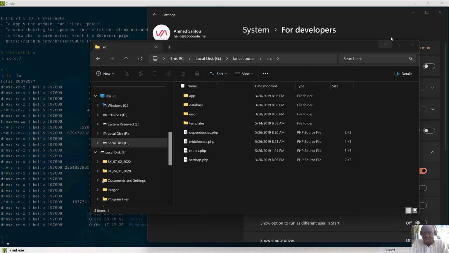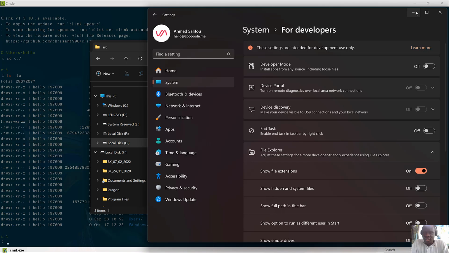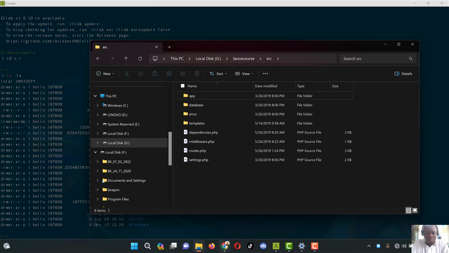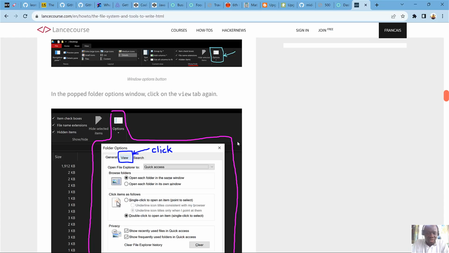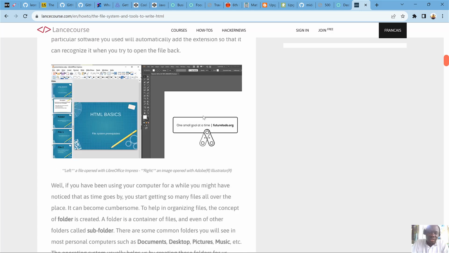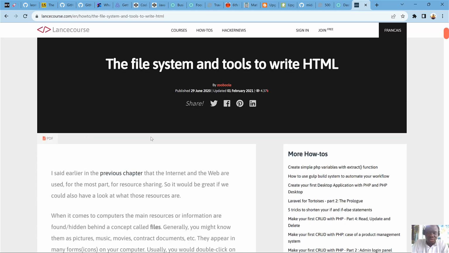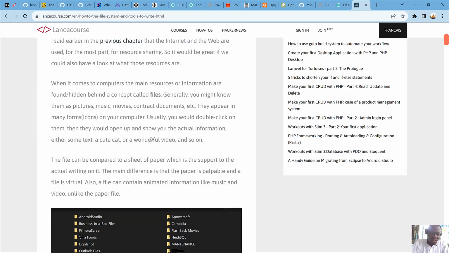Previously, as a developer, when you are working, you always want to show your file extensions in order to be able to create various files in various occasions. So previously, it was a bit difficult to achieve that because you have to go through a whole set of steps to make that happen. In fact, I even went to the extent of writing an article on that matter in this tutorial, the file system and tools to write HTML.